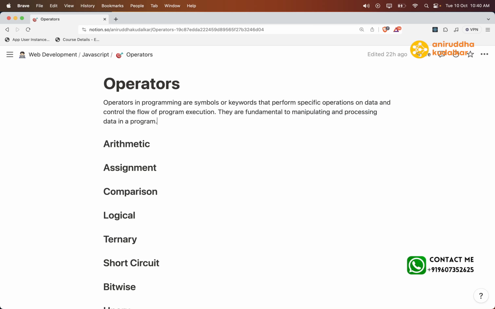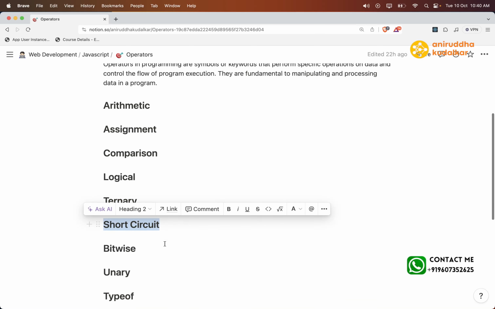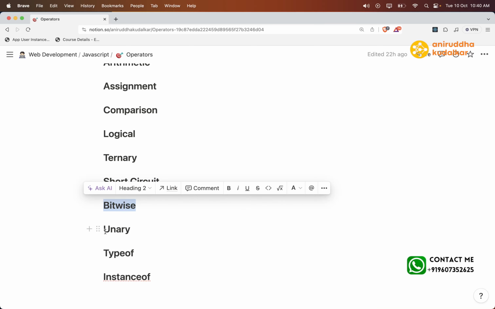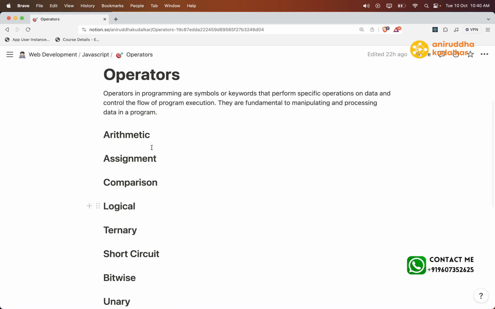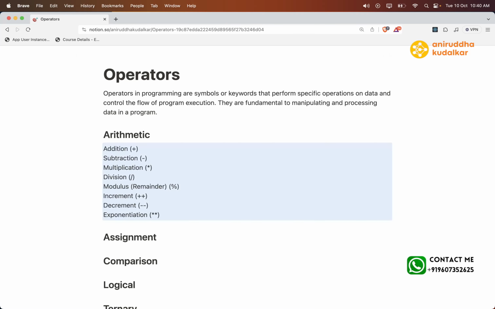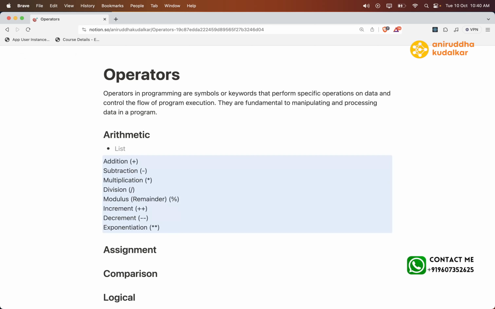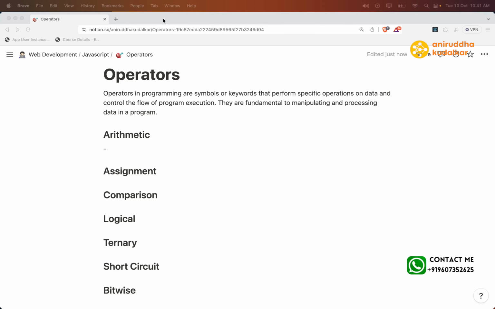Whenever we talk about operators, there are different types: arithmetic, assignment, comparison, logical, ternary, short circuit, bitwise, unary, typeof, and instanceof. So when you talk about the arithmetic operators, what are they? Addition, subtraction. These are the arithmetic operators.